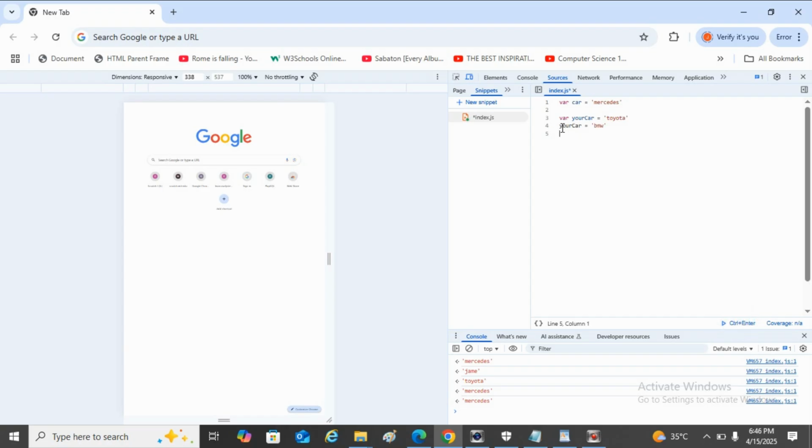We can also change the value of a variable. Like yourCar, which was previously Toyota, we can change yourCar to become BMW. And once we call yourCar, we will see that BMW is what comes out, because we've changed the value of the variable.